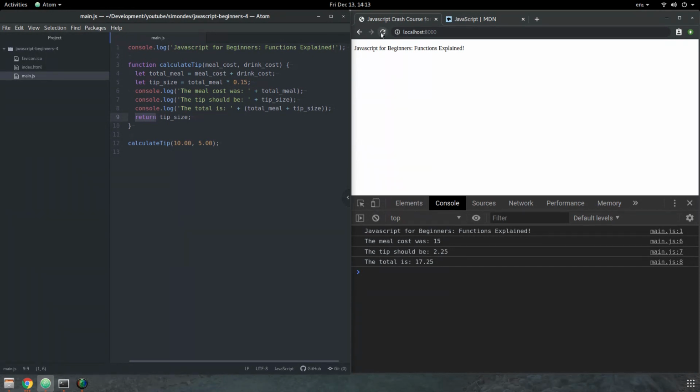Now, when I call this, nothing happens, but I can use the value and then it'll show up. So let's go and do that. Let's just print it out. So if I do a console.log and hit reload, we should print it out. There we go, 2.25.